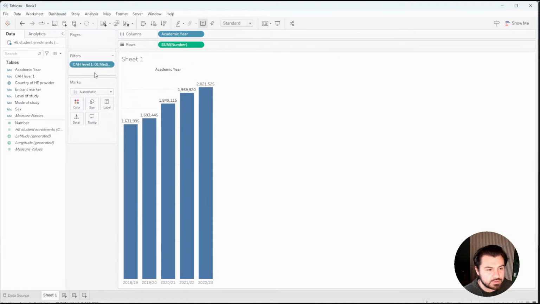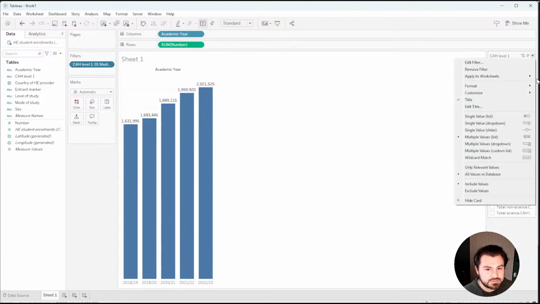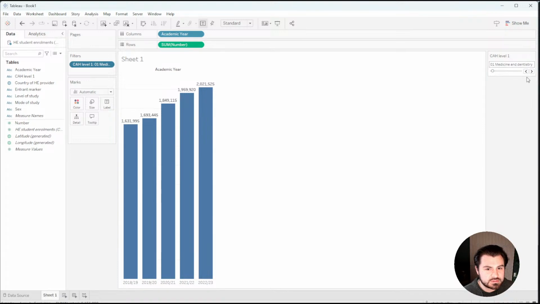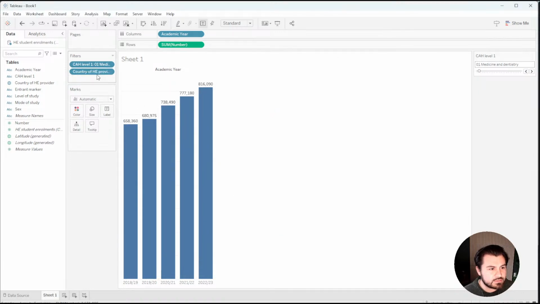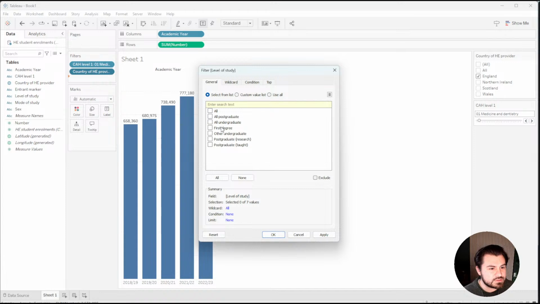And then we're going to bring this all together on a dashboard. So I'm going to show this filter. I want this filter to be a slider. We'll just update this for now because I want my users to be able to quickly switch through things. I want to add my country as a filter. I'm just going to focus on England for right now. Let's add in our level of study. Right now, I just want to focus on first degree students.